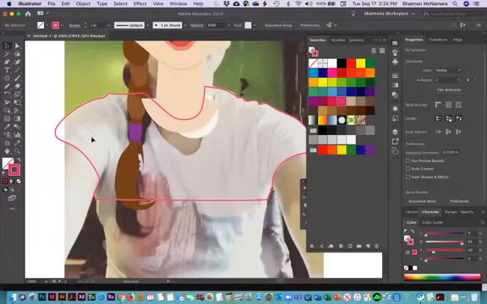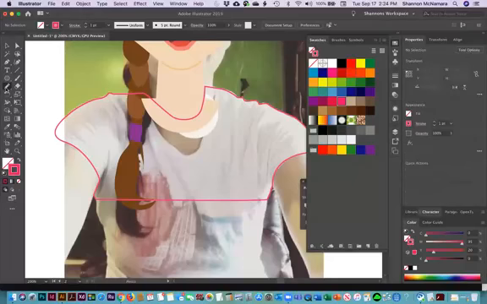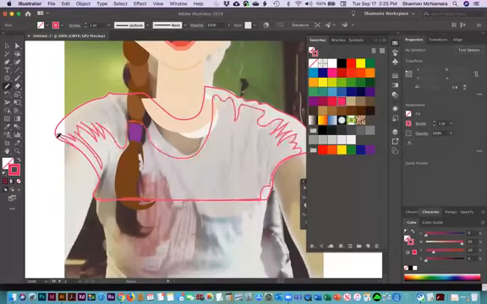And I'm going to also add in some of this color here, like the shadow in. So to do that, I'm going to use the pencil tool. And I want to do it in one movement if I can. Just kind of like this. And again, this is just going to give it a little bit of depth. And then we can start to color this in.